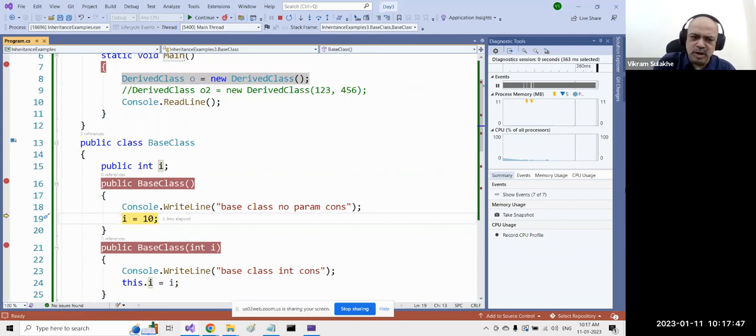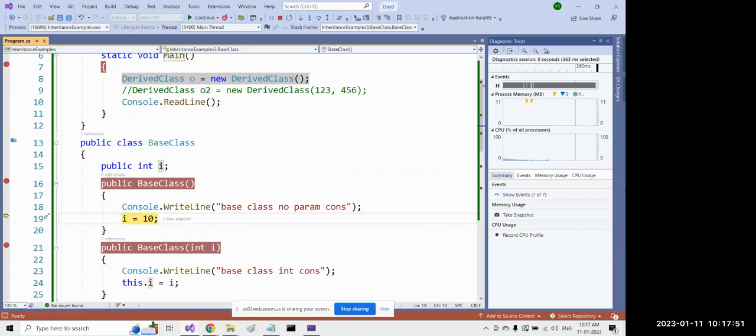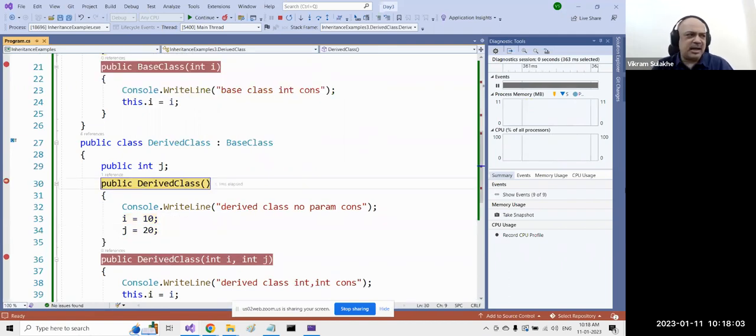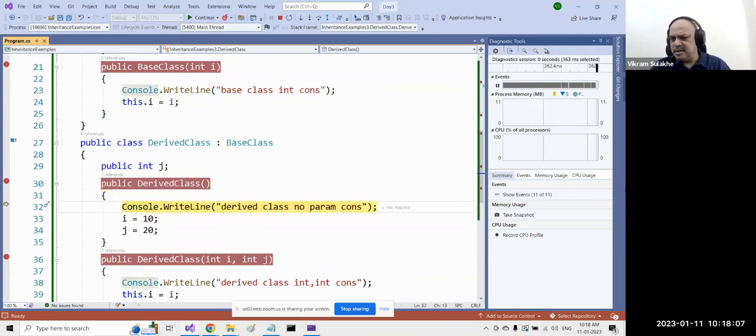What is it doing? What is the code? I is equal to 10. What is it doing? Initializing I value to 10. Initializing the base class members. So this code of initializing the base class members is already happening in the base class. And then when you come back to the derived class, now this constructor runs again. Now I am reinitializing I to 10.